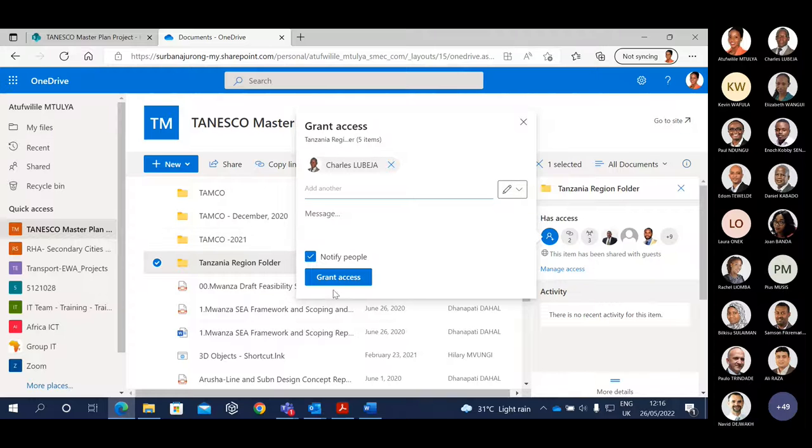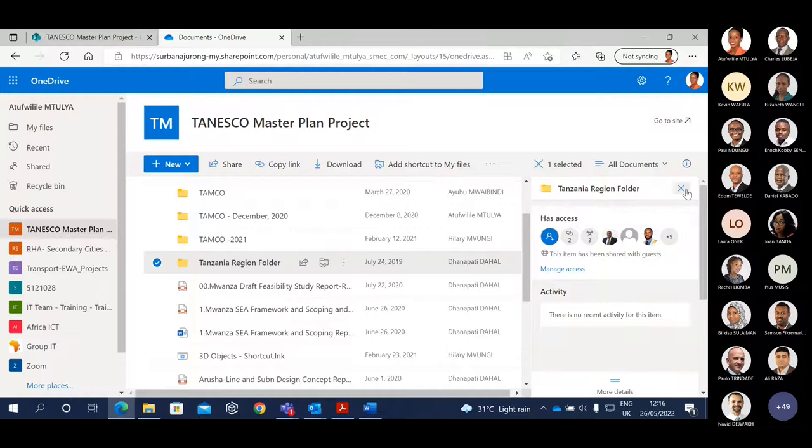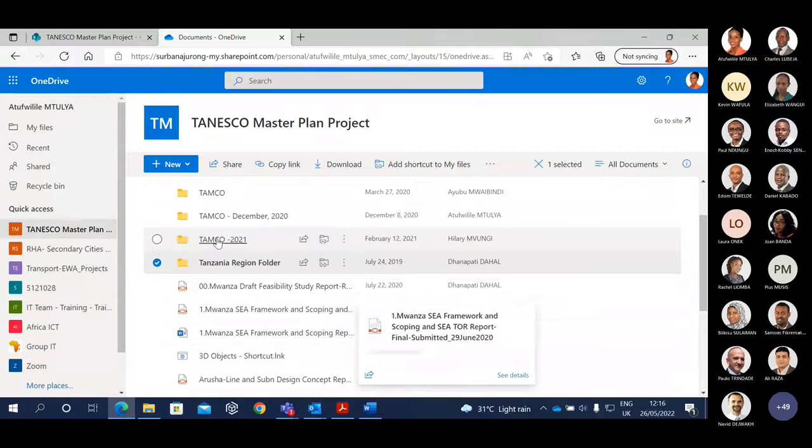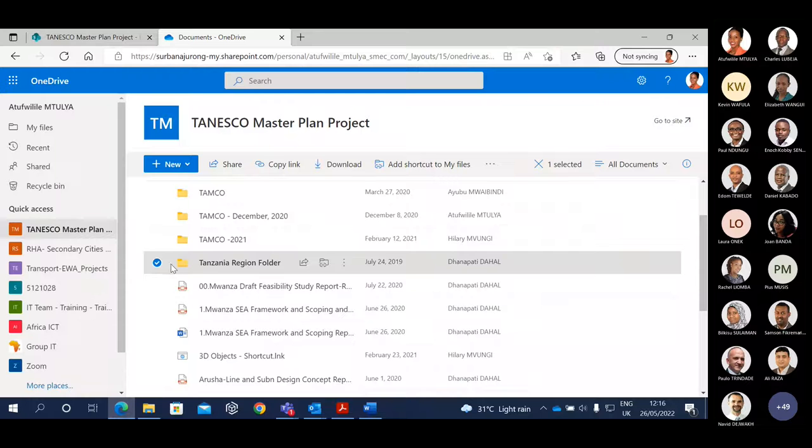So that's how you can add people to your SharePoint. For example, maybe you are working on a certain project, but you want to give a person only a part of that, not access to the whole project, but only access to the Tanzania region folder. You can give that by right clicking and going to manage access, and you can do so.